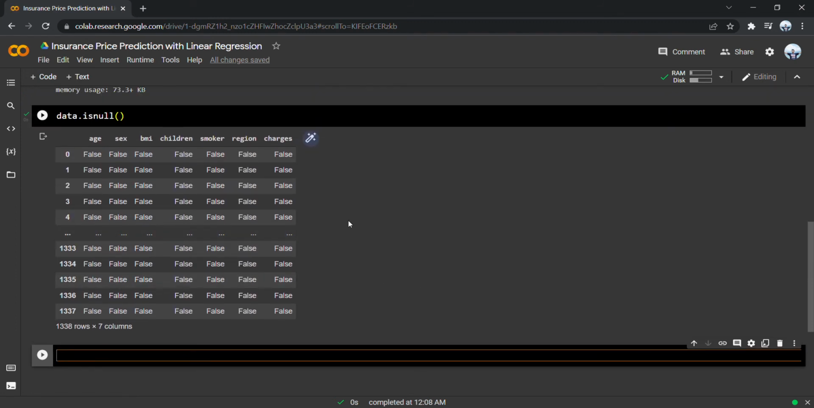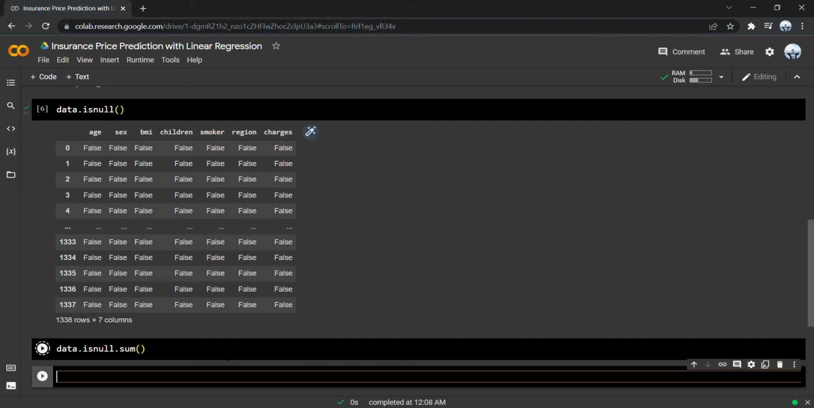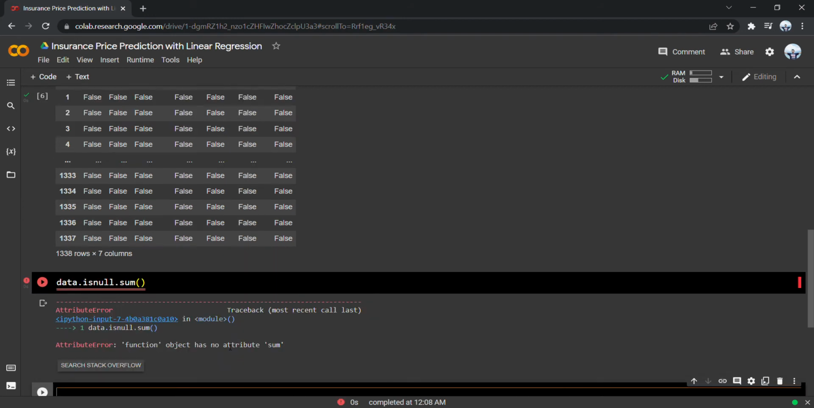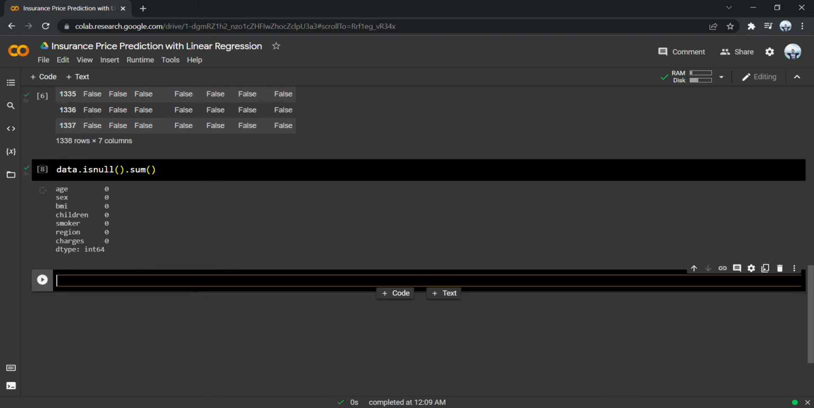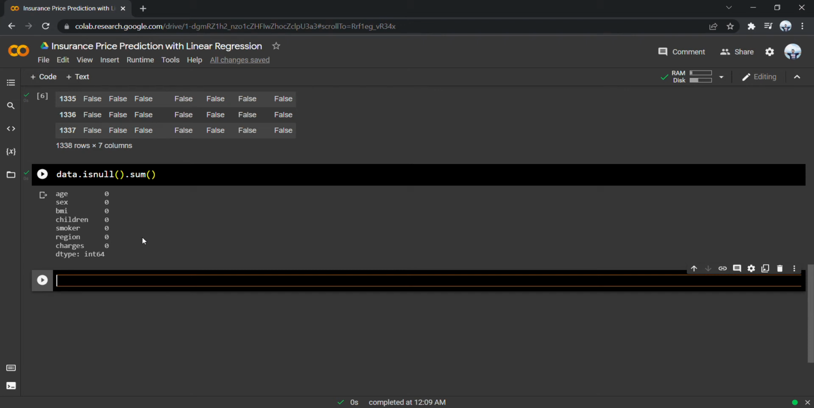I don't think there are any. We'll just do the sum, so data.isnull().sum(). Oh, okay, I forgot the brackets. This should work. Yeah, so there are no null values.